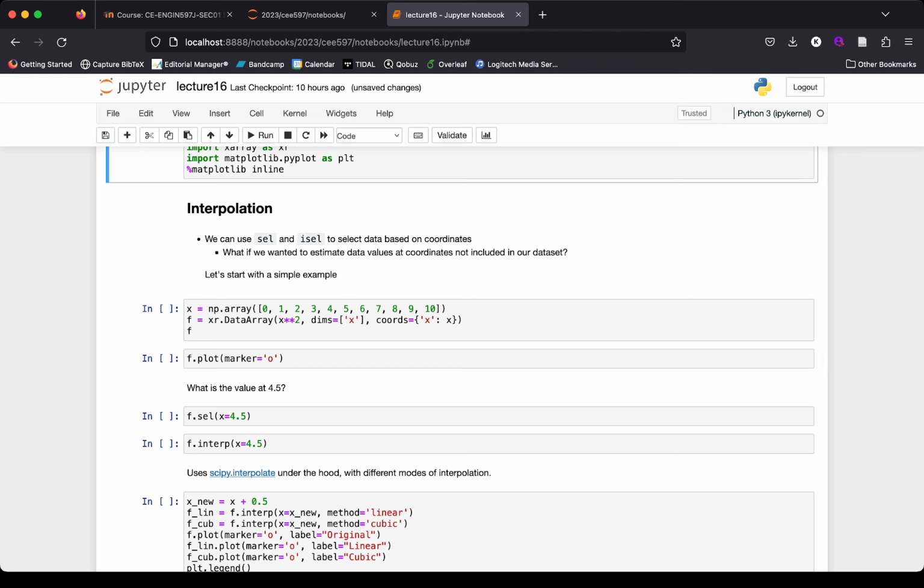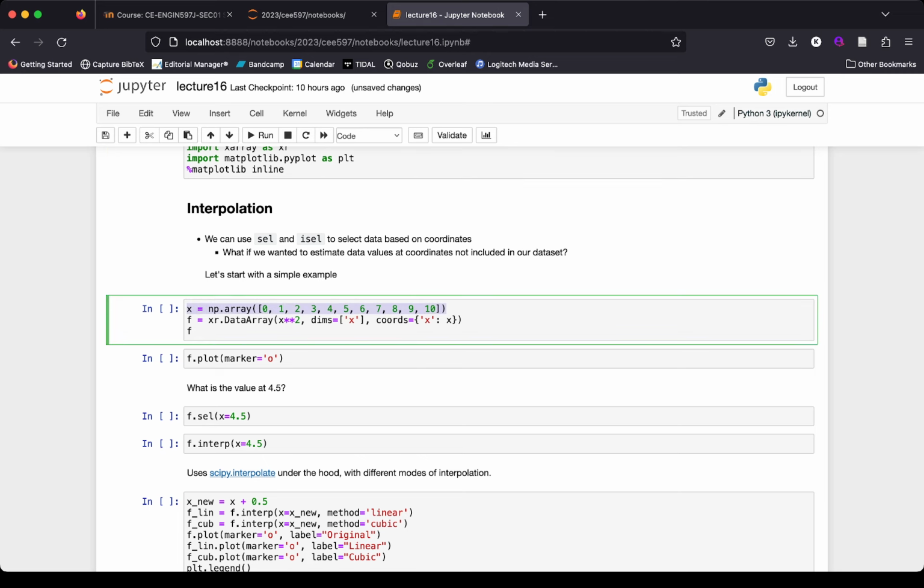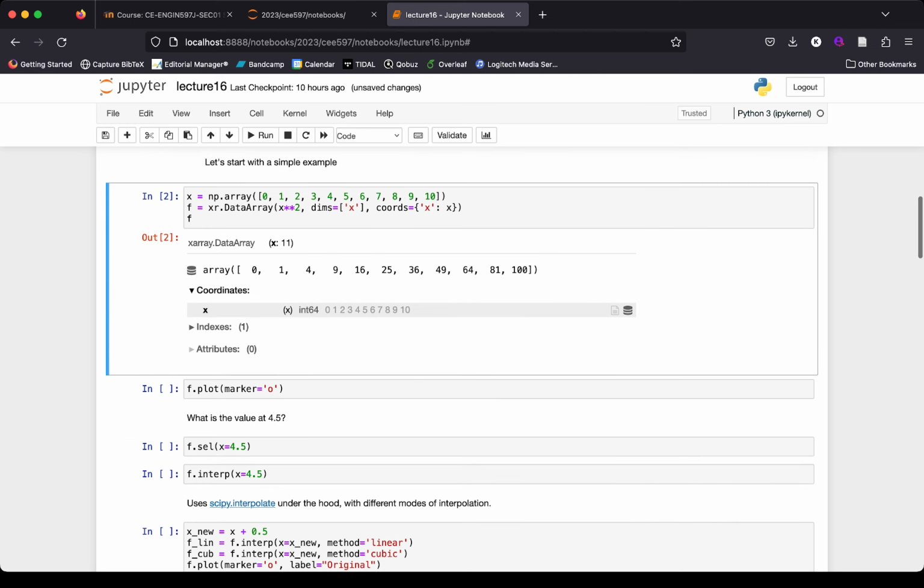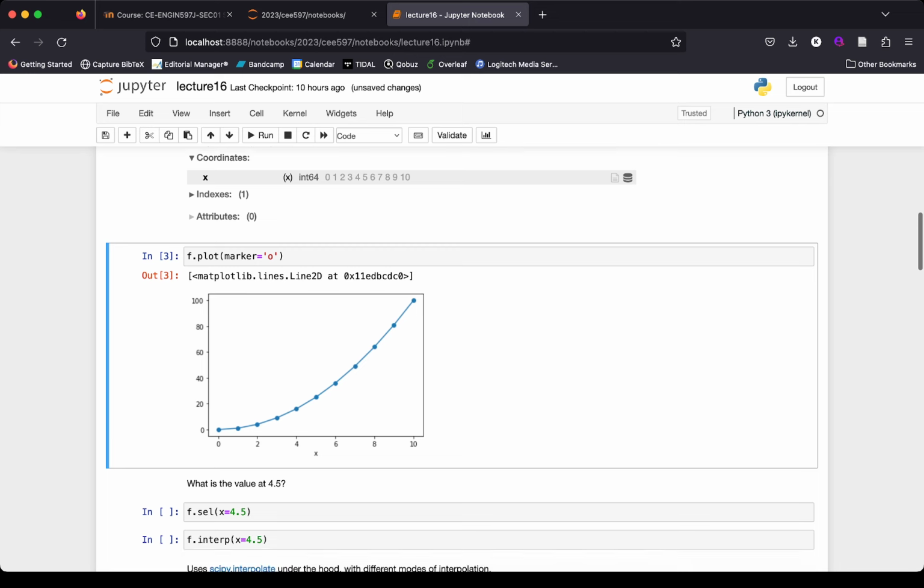So let's start out by setting up the coordinates in the X-Array, and then just setting the values at x squared. So here we have 0, 1, 4, 9, and so forth. Now if we plot this data, here we go, and we put a marker, and again the plot method of the X-Array object has all the attributes that matplotlib provides.